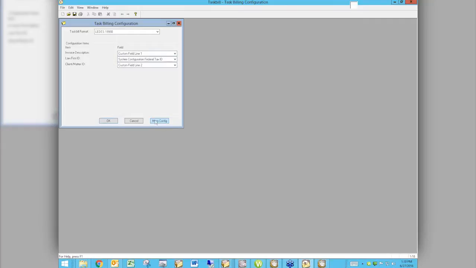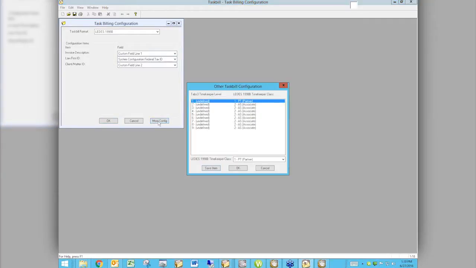The other part of the configuration that's important is this more config. You have to define each of the different timekeeper levels. Even if you don't have anything defined in Tabs, you still need to map it to something. So in this instance, we probably don't, but see, all of these are undefined here. So if I had senior partner, associate, paralegal, law clerk, secretary, and other, all of those would be the levels that I had defined in Tabs. I then map them to something that corresponds over here.